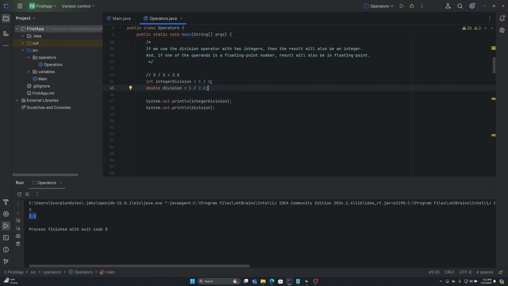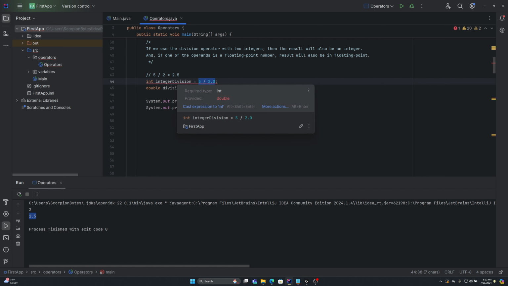Also, if we would try to use floating point division here, it will not be possible because 5 divided by 2.0 is a floating point division and we cannot store its value in an integer. So as you can see, we already got this error that the provided type is double and the required type is int. The provided type is double because we used a floating point number as one of our operands, so the result of the division will be considered a floating point number.